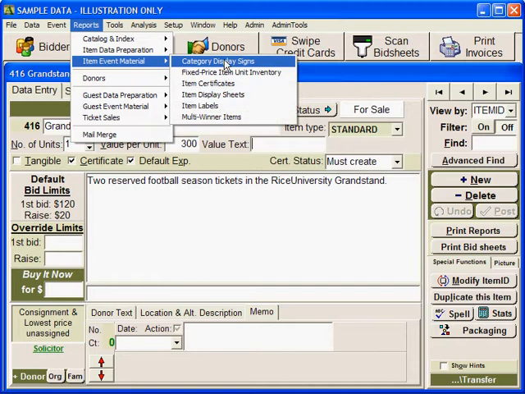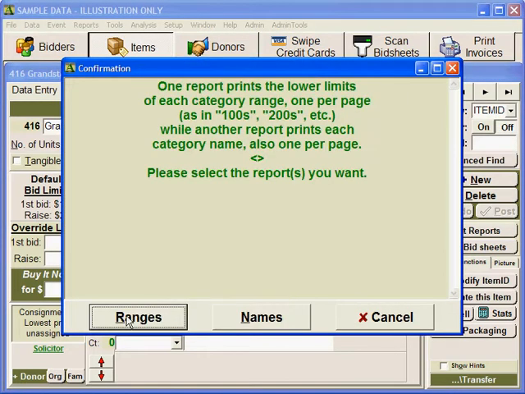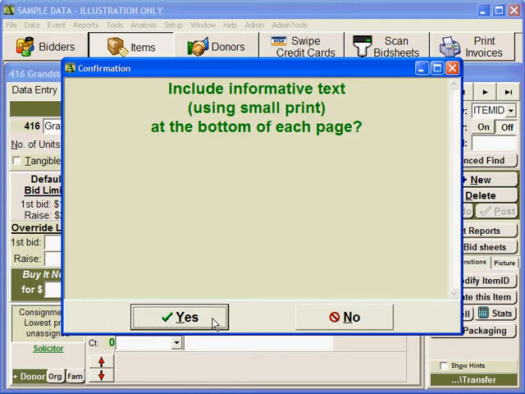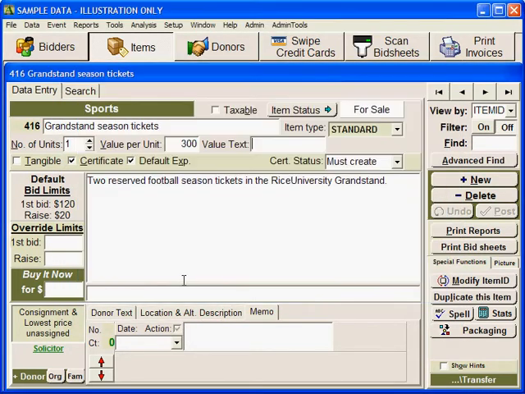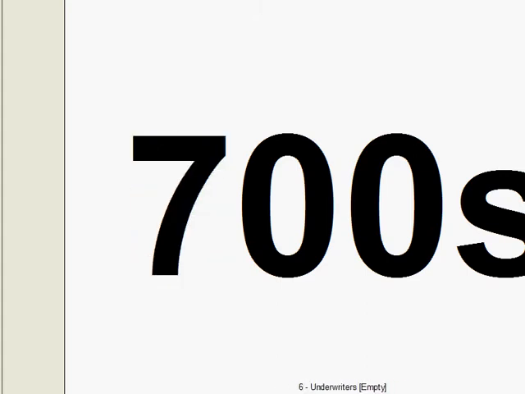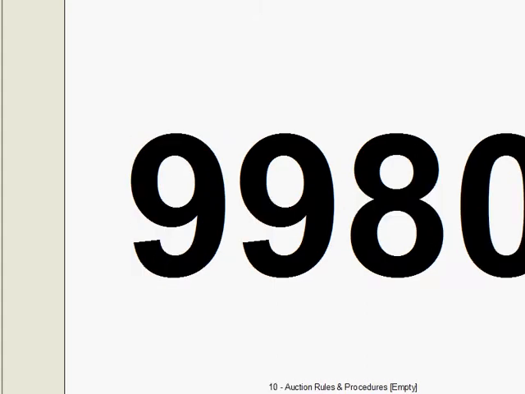Or you can use the same thing, but instead of doing category names, you can do a range. So the ones, 200s, 300s, 500s. Okay.